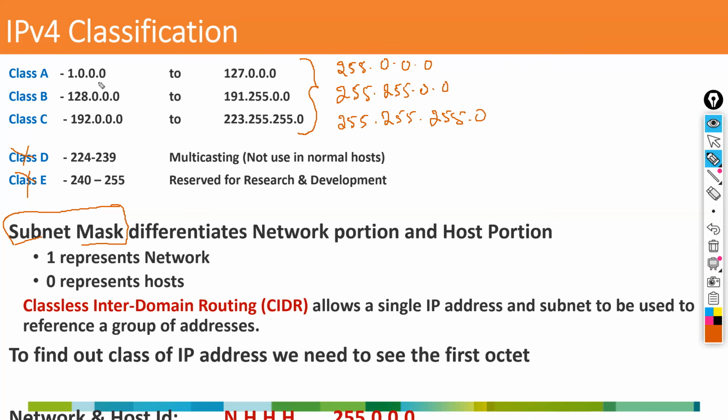Default means between this range, any IP address you assign, sometimes only for Windows I'm talking about, automatically takes an IP address and subnet mask, because the Windows operating system has the priori knowledge. Priori knowledge means it can automatically identify what class this is and what the default subnet mask is. So this is how we have the default subnet mask.